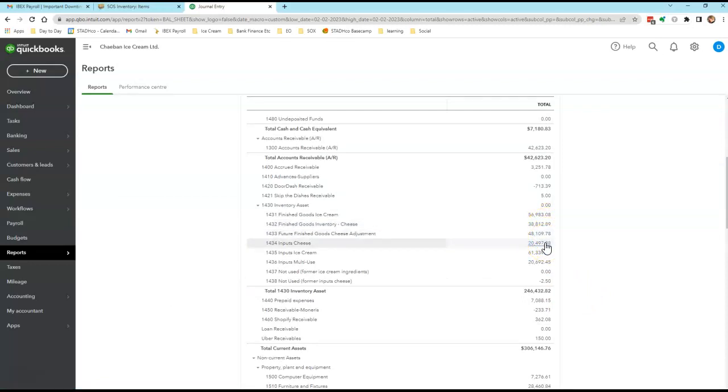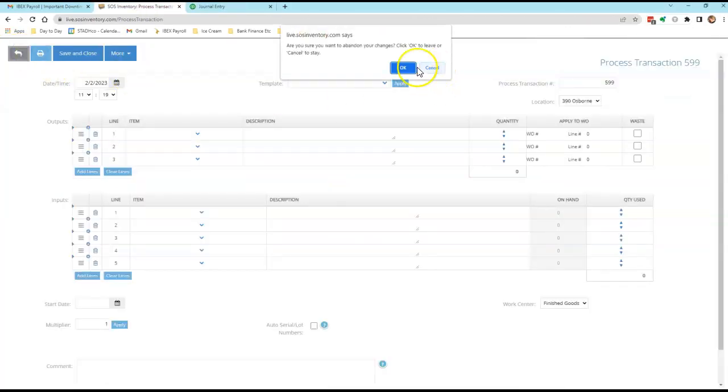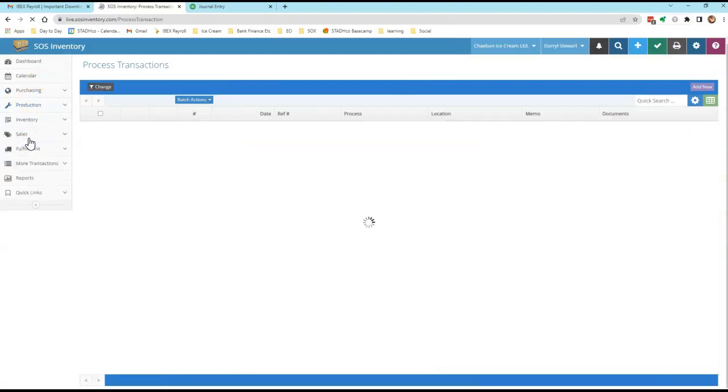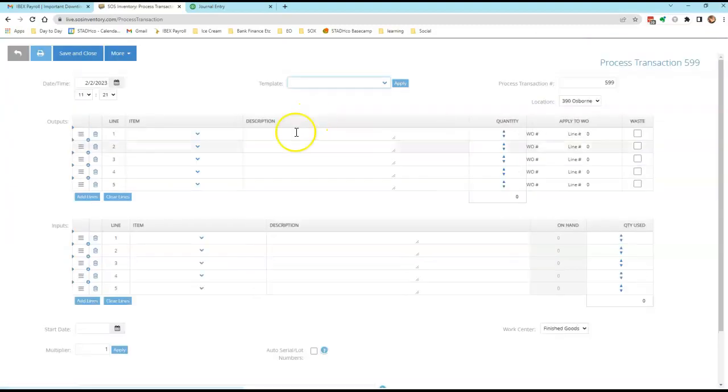Now we want to manufacture this, and when that happens, that $2 should move from the inputs for cheese to the finished goods for cheese account. So let's do that. Okay, so we're back. We're going to do some manufacturing. So we go to production, processes. We're going to do a new production.